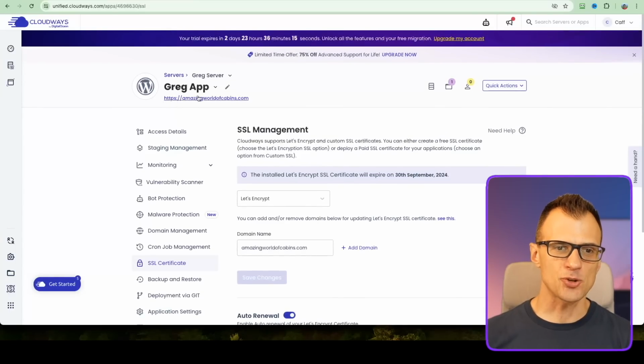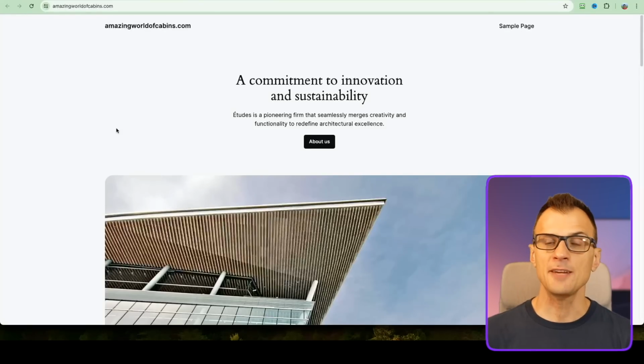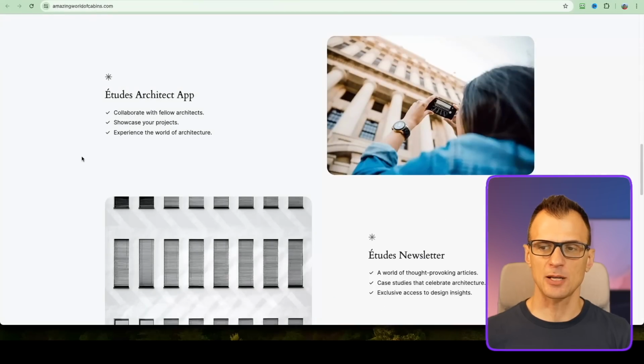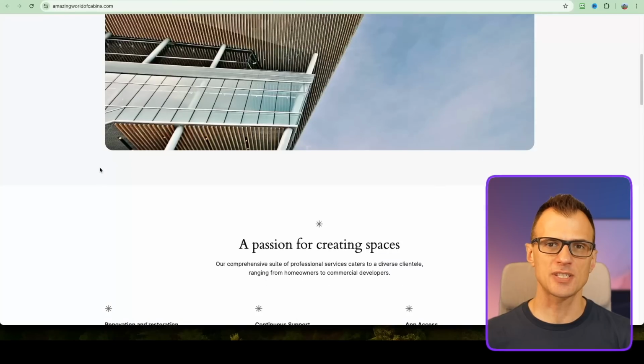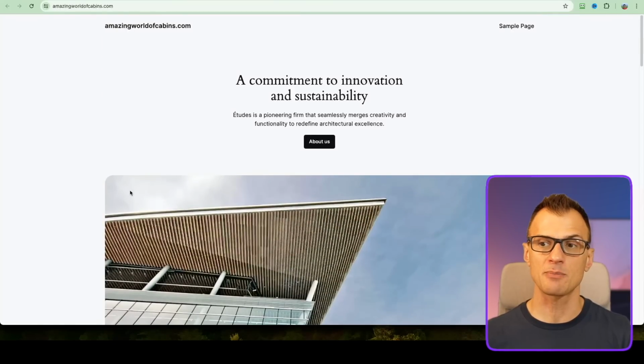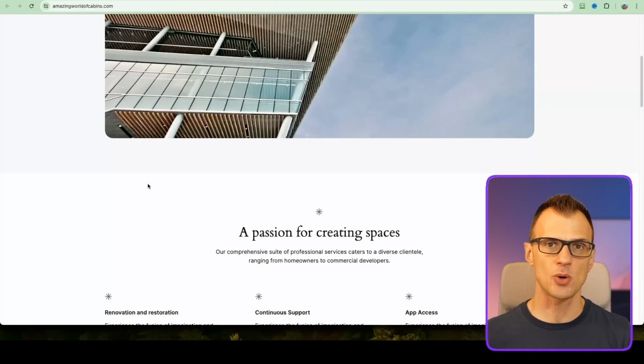After this step, you can try to click the domain name, and if everything was correct, then you should see something that looks like this, just the default template for your website. If you're not seeing it yet, don't worry, just give it another 5 to 10 minutes because sometimes it takes a little bit of time for your website to actually appear online.